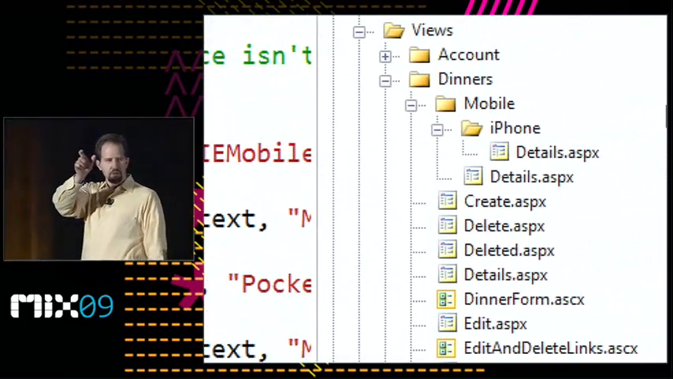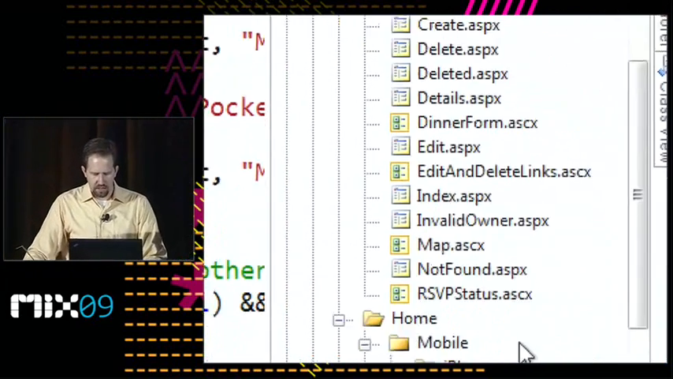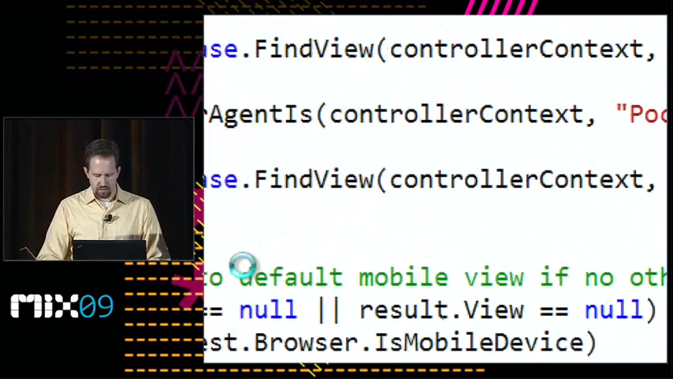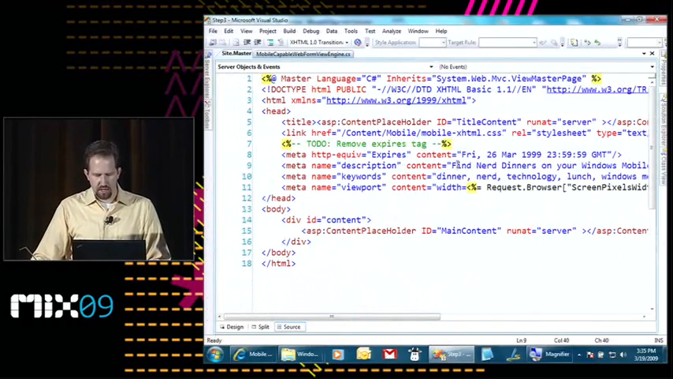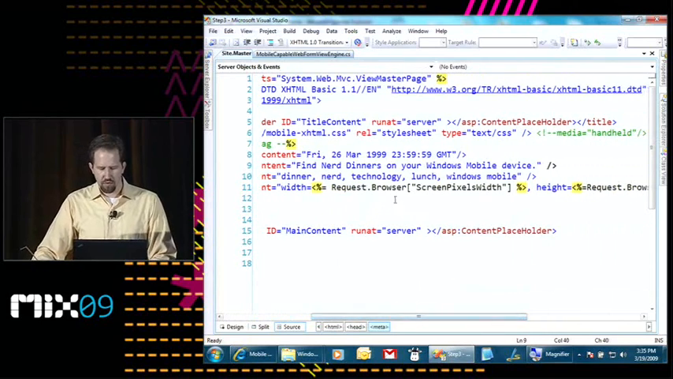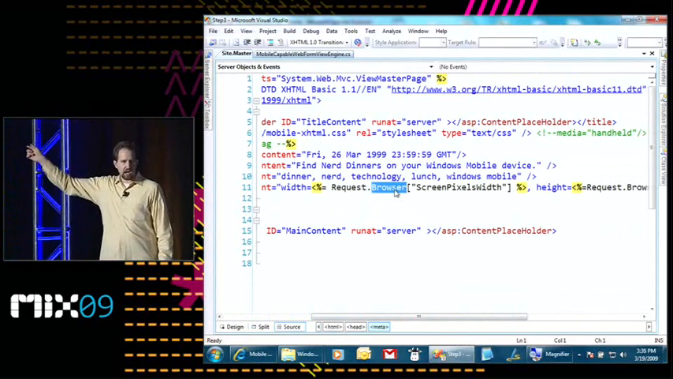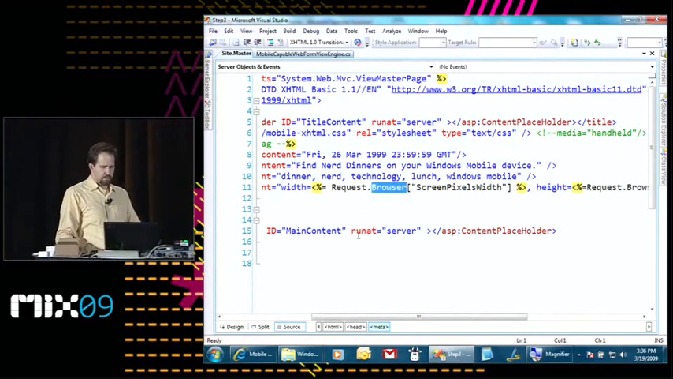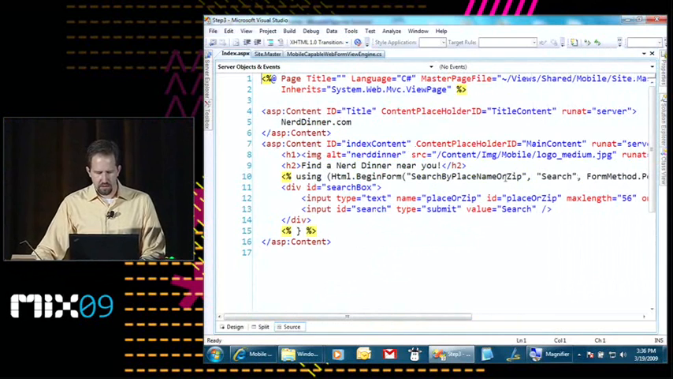So now I'm going to detect whether it's a mobile device. I'm going to pick the right view. Let's take a look down here in shared. This is master pages. Master pages still work on mobile devices. I'm going to bring up that site master. And here, inside of that browser object, by virtue of the fact that I dropped that file in, I can query what's the size of this screen on this device and set the viewport appropriately. So here is just a little mobile site. Much simpler XHTML.